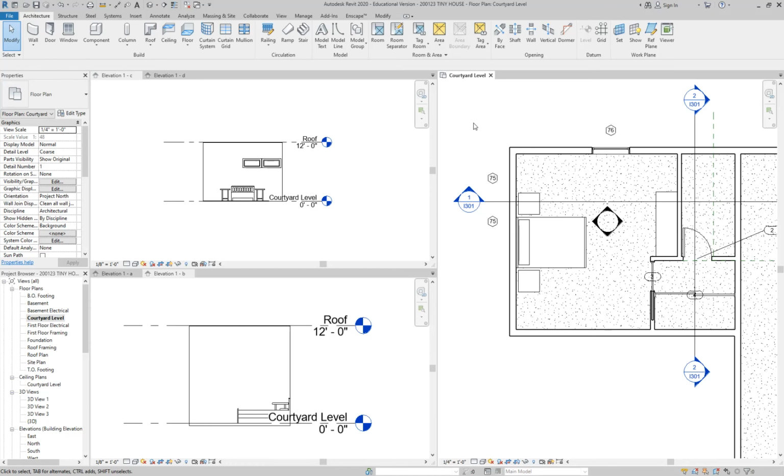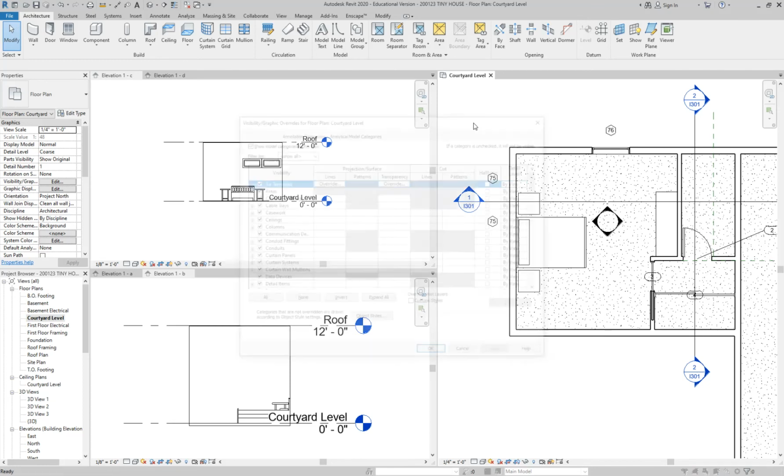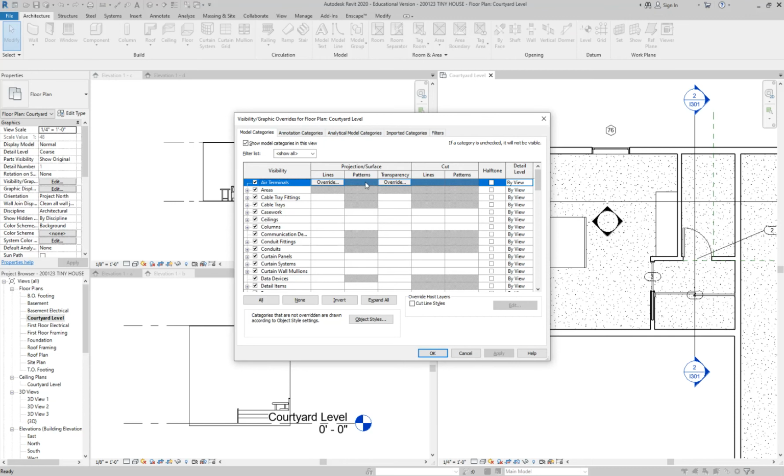So it should be visibility and graphic overrides. That's where the other V comes from. Oh, there's a VV. Yep. So I'm going to do the same. I'm going to click on VV, and you can see this whole panel comes up. Does everybody see this? Yeah?